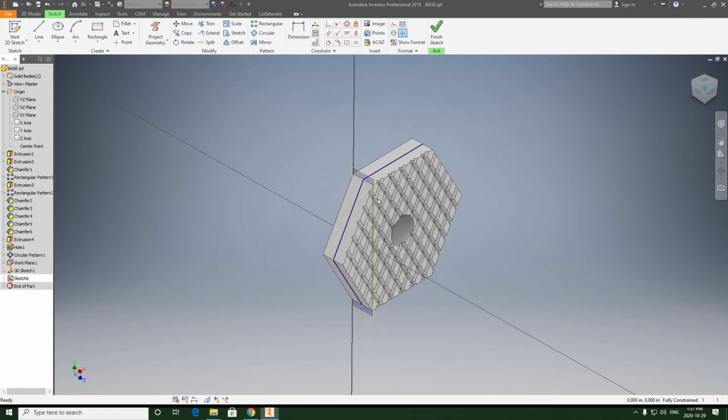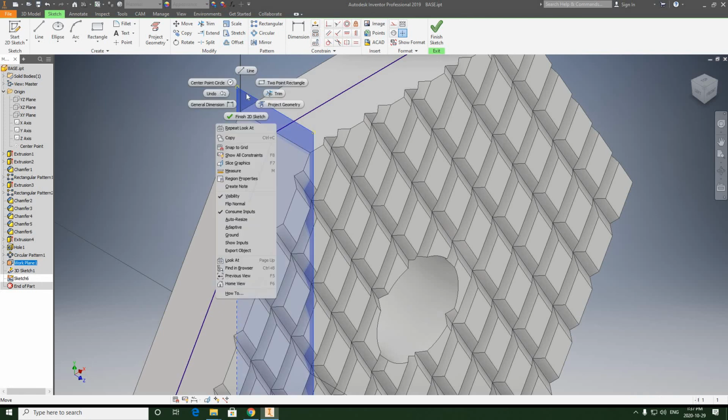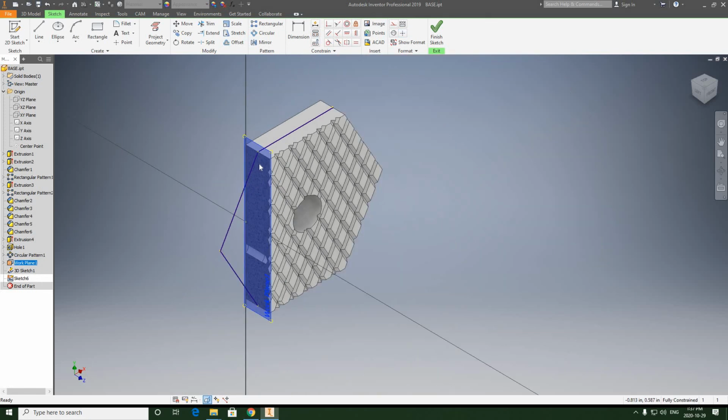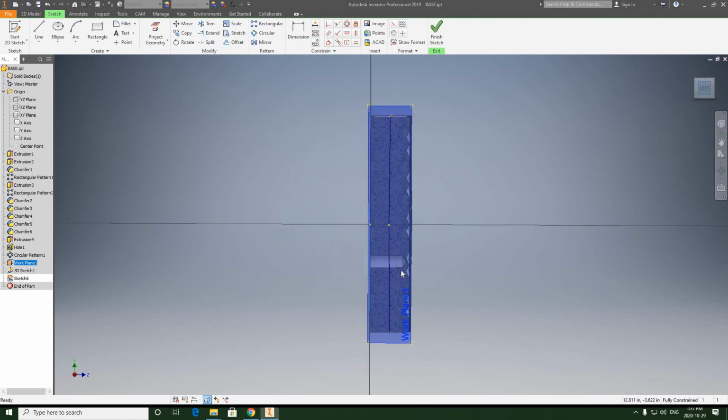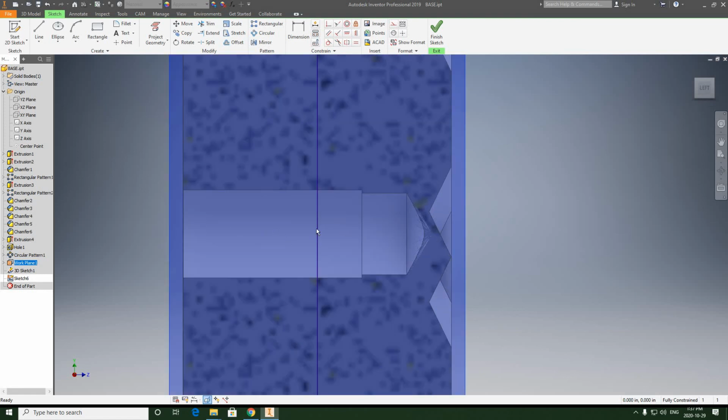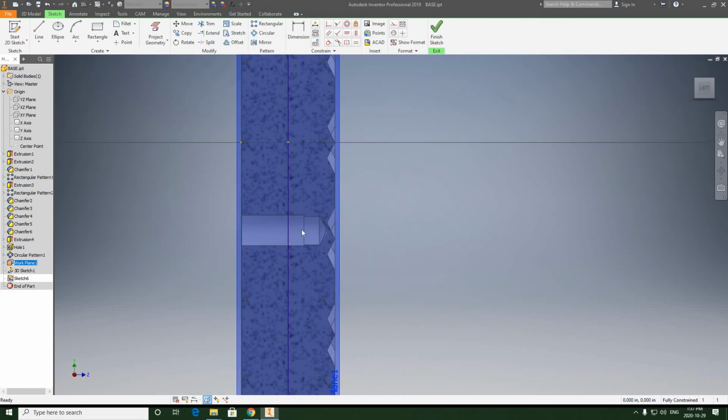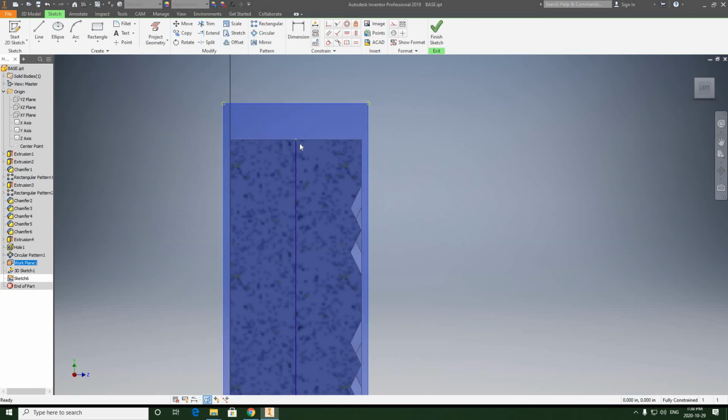We're going to select the work plane. Let's go back into an isometric view for a moment, and we're going to right click, and left click slice graphics. We need to slice this away to be able to have a much easier time creating our sketch geometry line work. So we'll go to the left view, and this will give us another view of those reamed holes that we did the other day.